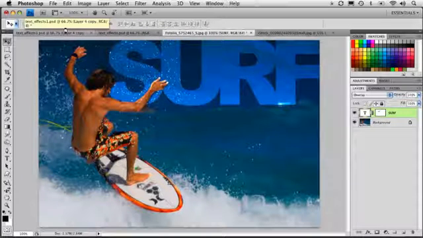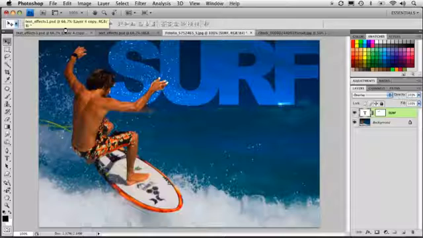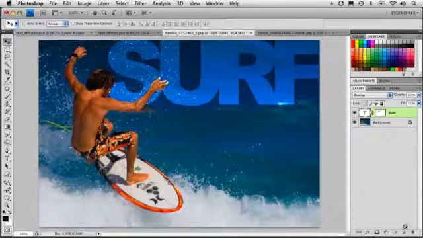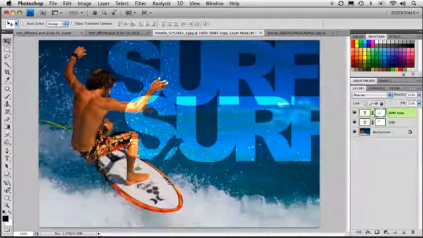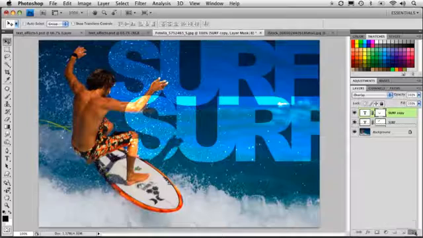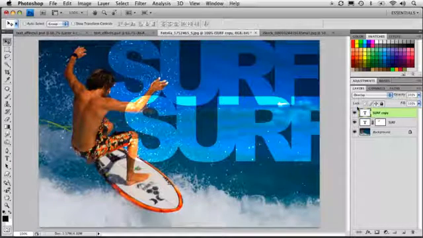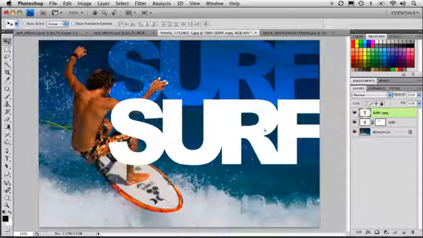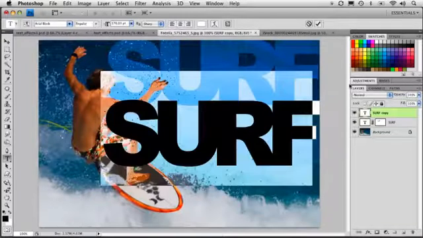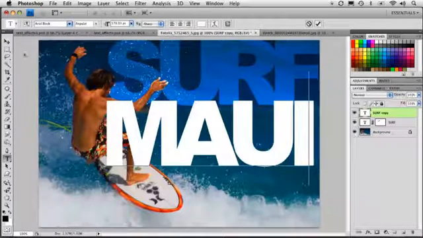Now, I'm just going to reuse the same element by dragging that and making a duplicate. Or you can simply press Command-J. And let's go ahead and drag that down here. And let's go ahead and remove that layer mask. I'm going to drag it to the trash. And it's going to ask me if I want to delete it. And say yes. And let's change the blend mode back to normal. And let's retype some new lettering here. Let's do, hey, it's surfing. Let's do Maui.